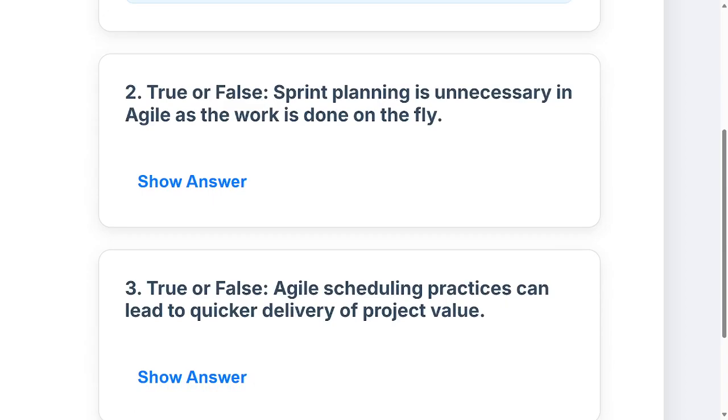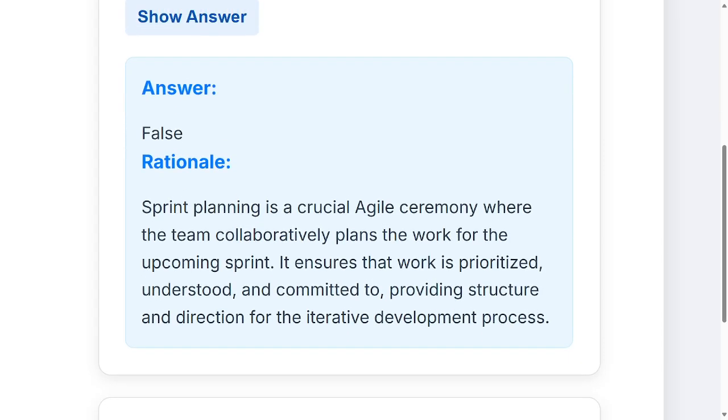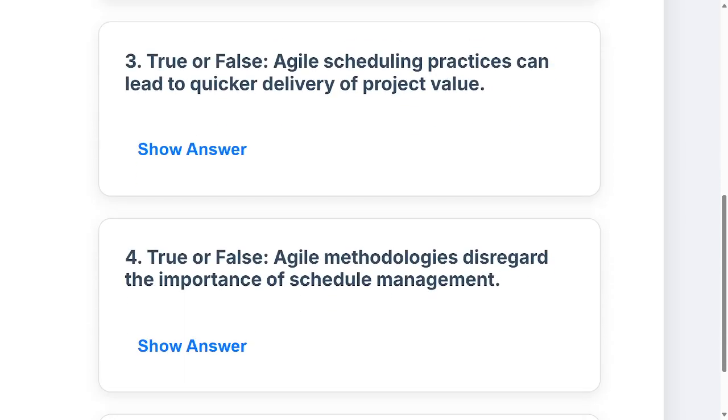Number 2, true or false? Sprint planning is unnecessary in Agile as the work is done on the fly. Again, false. Sprint planning is a crucial Agile ceremony where the team collaboratively plans the work for the upcoming sprint. Now, I know some people will split hairs saying ceremony versus event, whatever you want to call it, right? But in sprint planning, we are ensuring that the work is prioritized, understood, and committed to, providing structure and direction for the iterative development process.